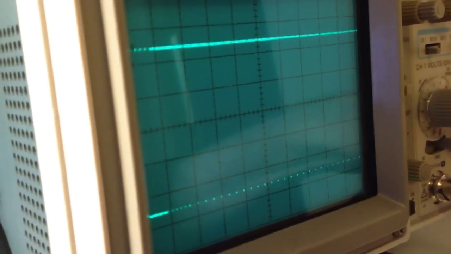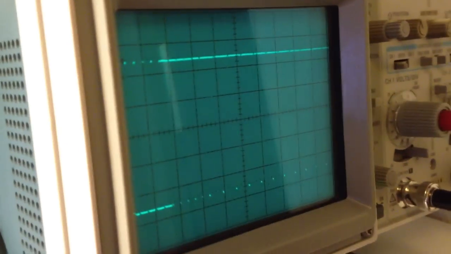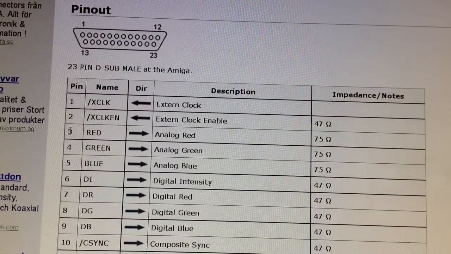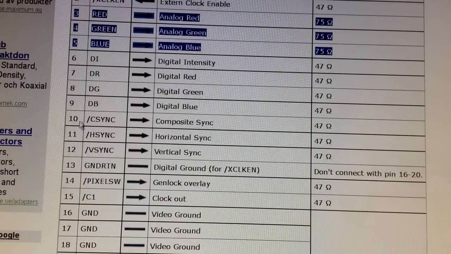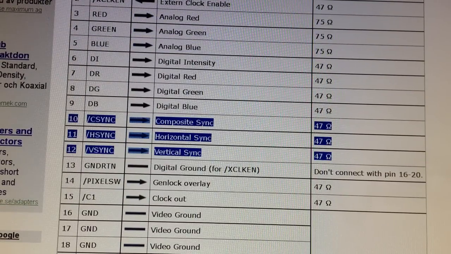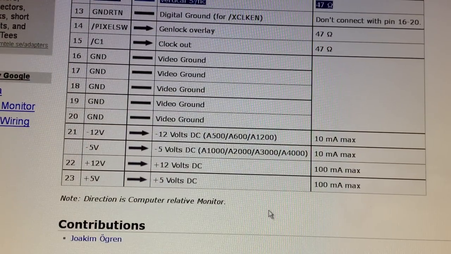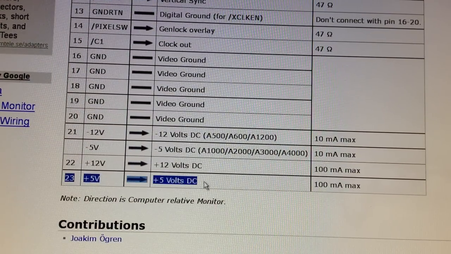So now let's switch to the composite sync signal. Well, this looks pretty much like a normal composite sync signal to me. So nothing is wrong with the composite sync signal, it seems. Okay, let's see, analog red, green and blue, check, they are all reaching the connector, and the composite and horizontal and vertical sync signals, check, they are all working fine, and that leaves us with the switching voltage, and that is usually taken from pin 23, the 5 volts rail.